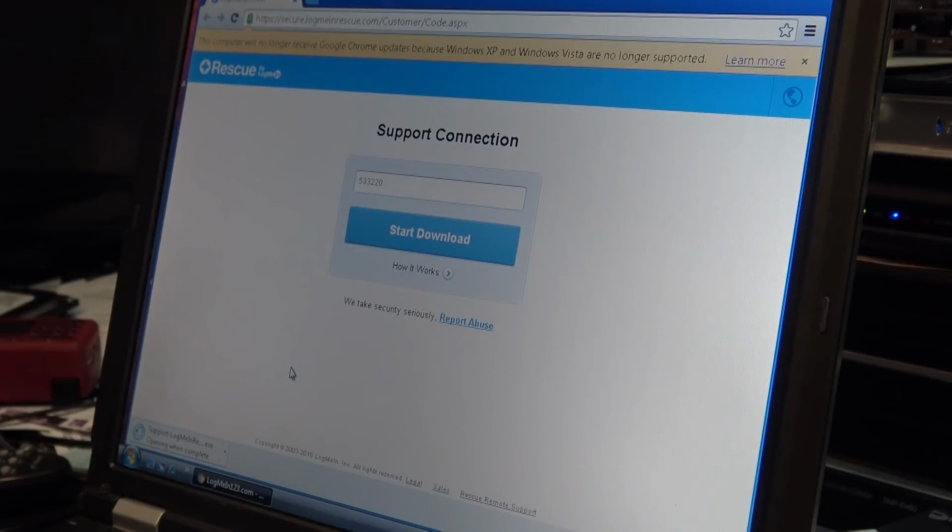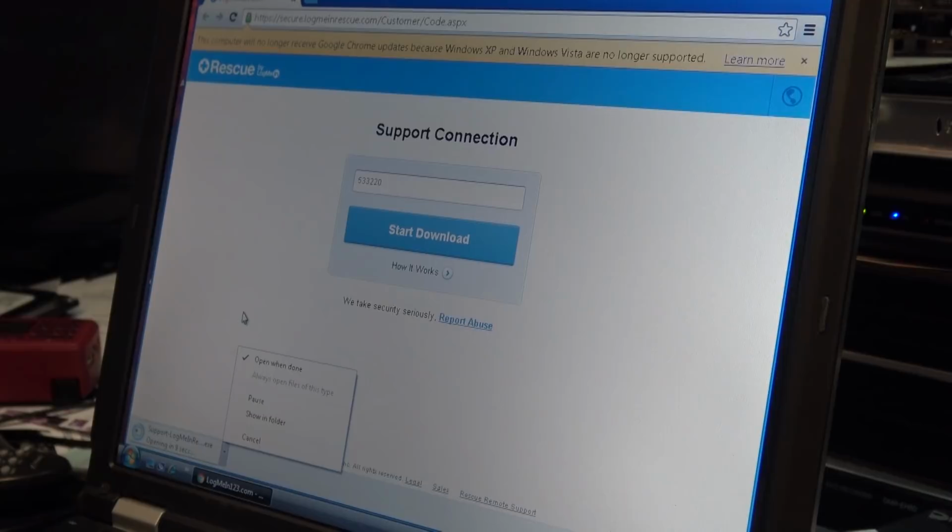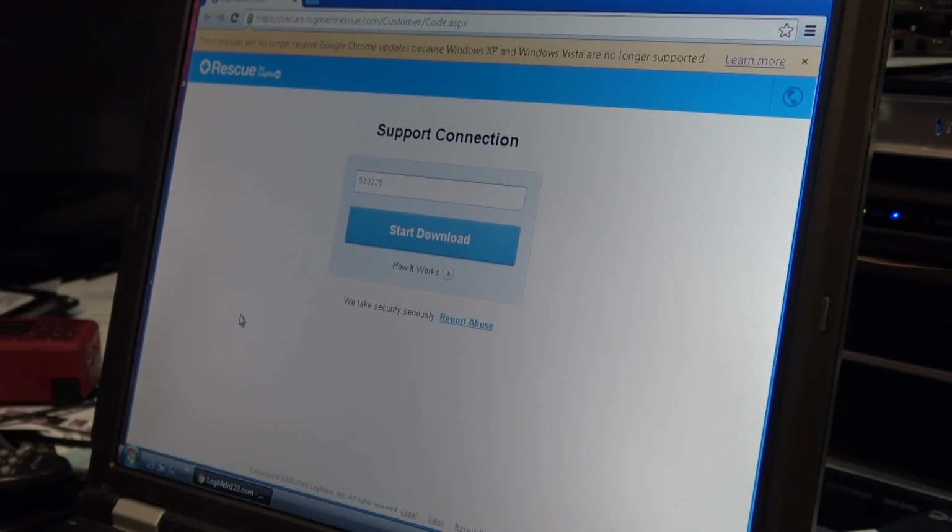So now what can you see? It says opening when complete. Can you see Rex with some computer help and support? Yeah, it's loading right now. Okay, it's connecting, showing, right? Connecting. Yep, looks that way.